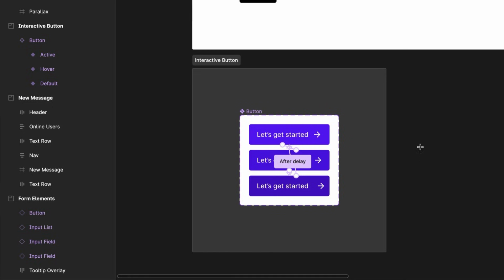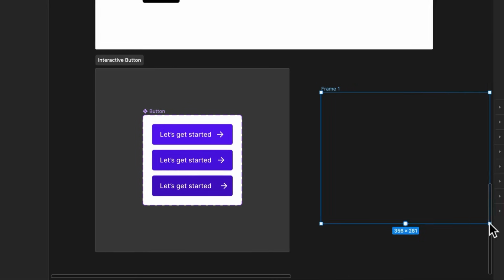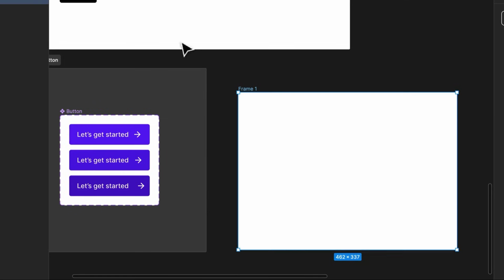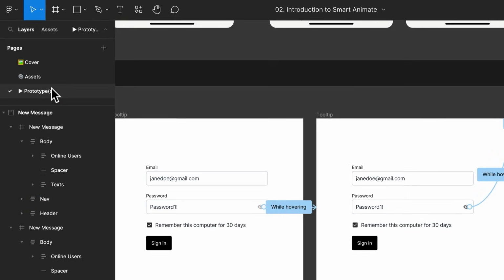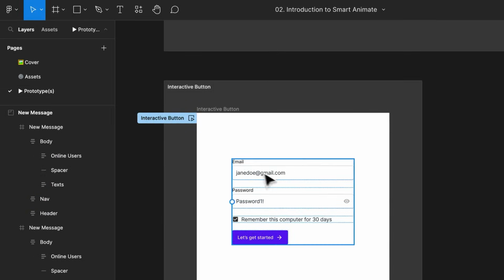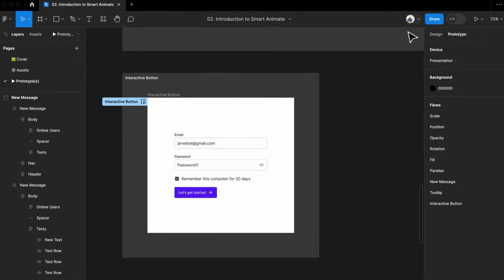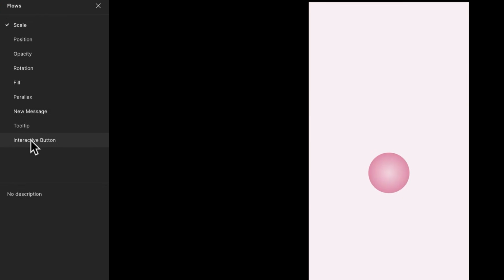So I'm just going to press F, and I'm going to start creating a frame. I'm just going to call this form. I'm going to leave that there for now, and I'm going to navigate to the prototype section, because we'll see what that looks like within the interactive button over here. So I'm going to press play. Let's wait for that prototype to show up, and here it is at the bottom.